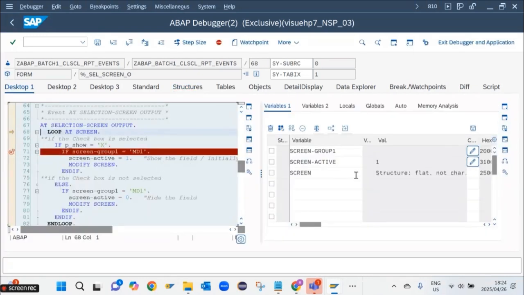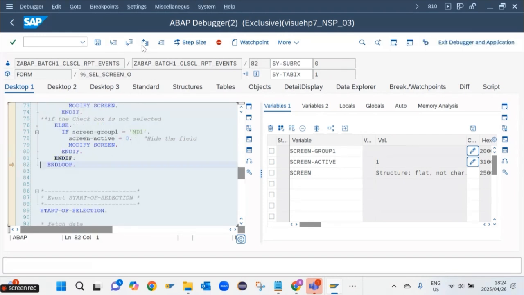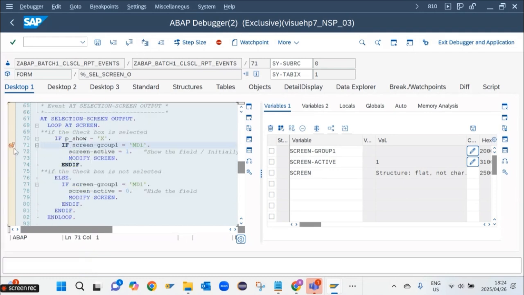So what I'm trying to do is get the screen group MD1. Let us debug. It will take some time, but better I will put a breakpoint inside this. When I click on the execute button, it will stop there. You see now the screen group is MD1, and the screen active is now set to 1. Previously there were some fields whose value was 1, and the same is now available over here. I say modify screen.